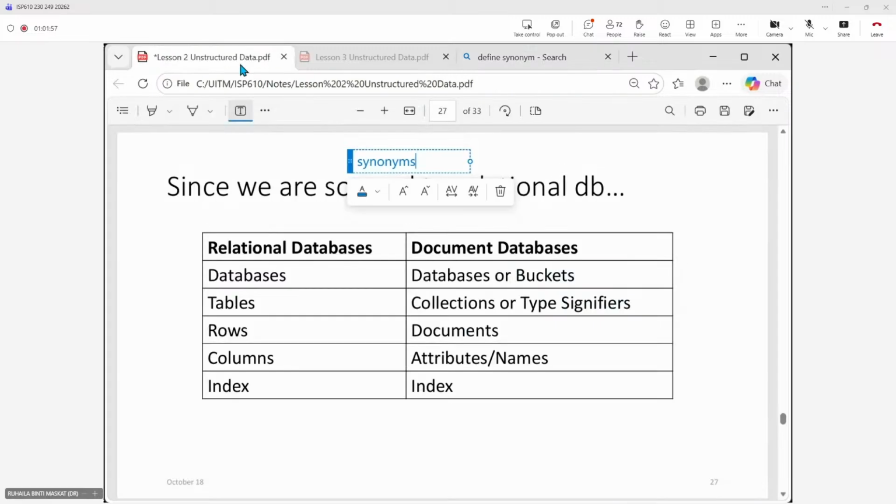So it's synonymous. Jadi kalau misalnya you go nanti pergi baca technical report, white papers, dia ada benda-benda called buckets. It is specifically a NoSQL database. It is never an RDBMS. But the word database can be used for RDBMS or for NoSQL. But buckets is specifically NoSQL database. The next one is type signifiers. Ini biasa ada dalam apa tu? Dia punya manual, white papers technical dia tu. Okay.